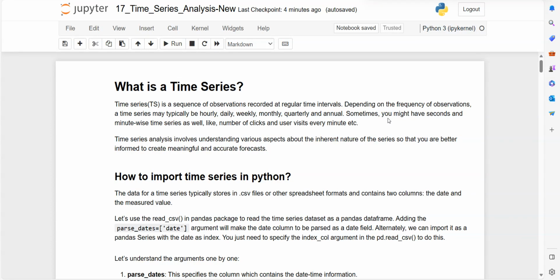Hi guys, today's topic is how to analyze time series data. So basically time series data means the data which changes with respect to time. Like you have data which is changing hourly, daily, weekly, monthly, quarterly, annually. This kind of data is called time series data.